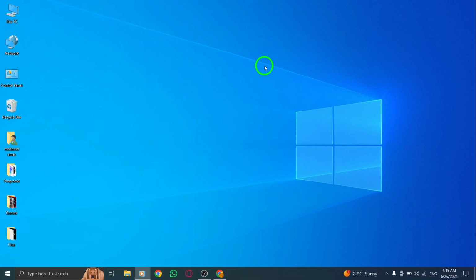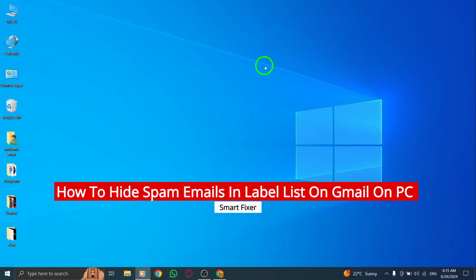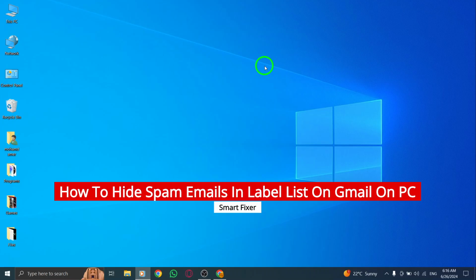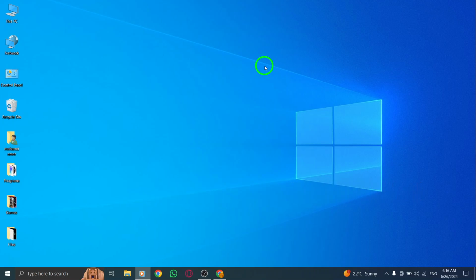Are you tired of seeing spam emails cluttering up your label list on Gmail? Well, I'm here to show you how to hide those pesky spam emails in just a few simple steps.